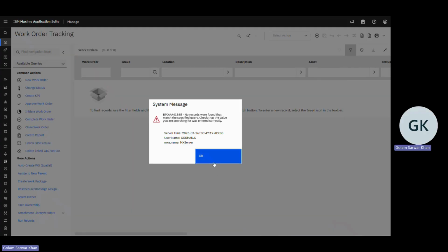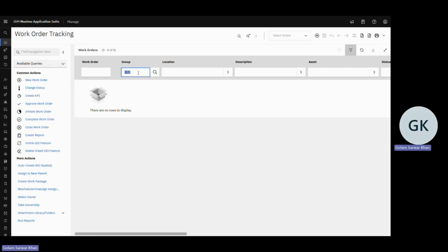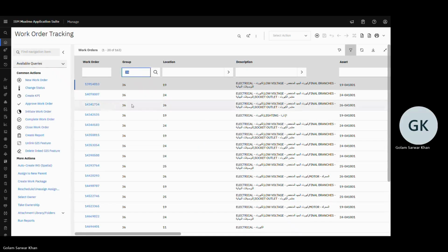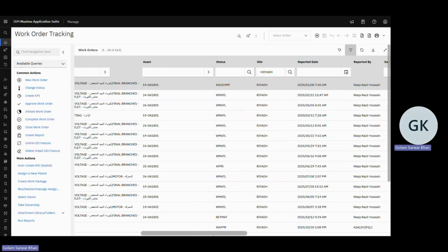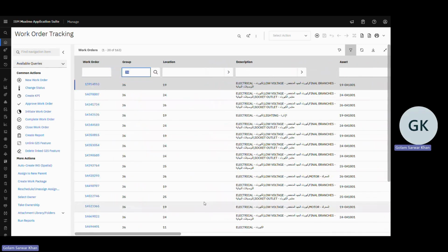Taking some time, nothing appears. No problem. We can change the group here. See, for this group, all work orders created from 1/1/2025 appear here.